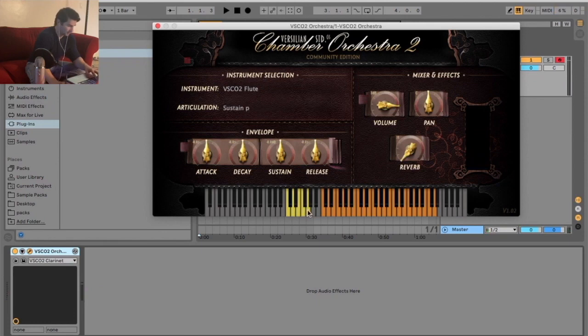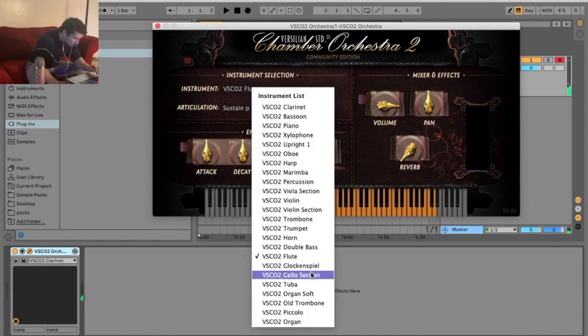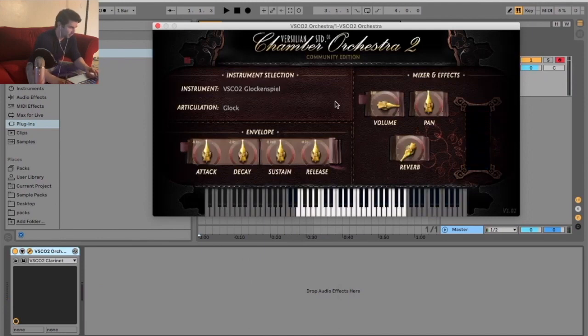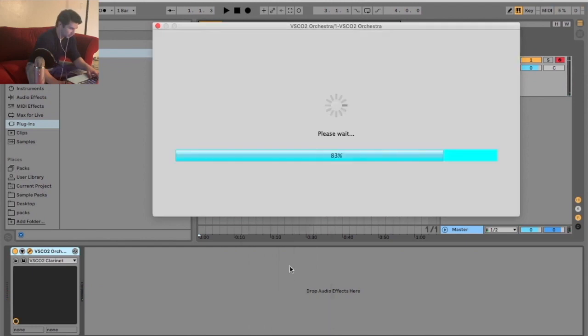And then we have sustain. Is there no sustain forte? Oh, there it is. Okay. And piano. Then we go into the glockenspiel. I don't know why I love the name of that instrument. I love the word. And then the cello section.